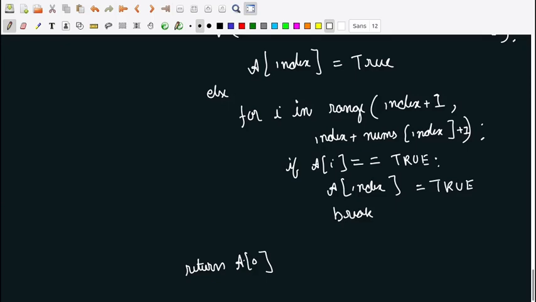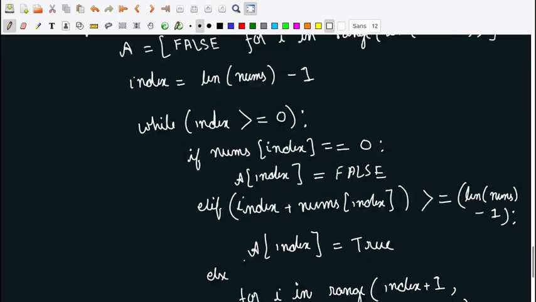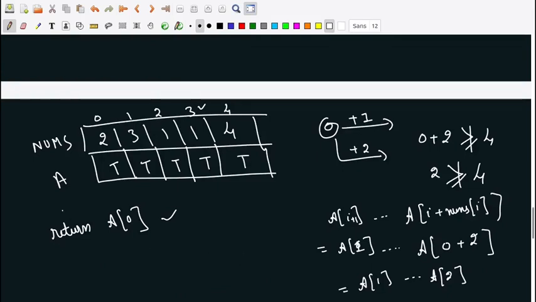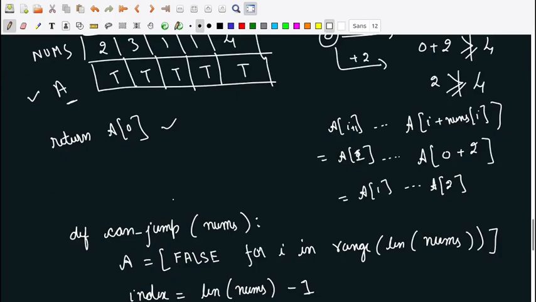Just one more suggestion over here. We don't really have to use this array A. We can do the same thing without array A. I leave that up to you to go ahead and see how, without array A, we will be able to come to a conclusion whether from A0 we will be able to reach the final index. For now, that's all. Thank you very much.